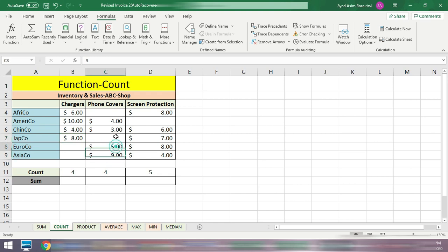Similarly, 1, 2, 3, 4. How many cells are occupied? There are 4 cells that are occupied with numbers. Okay, 1, 2, these two are empty. So 2 cells have not been accounted for. They have not been counted. Their occurrences are not being shown in the cell.